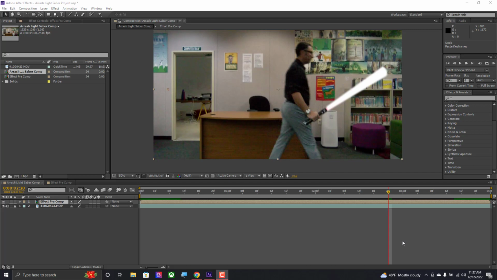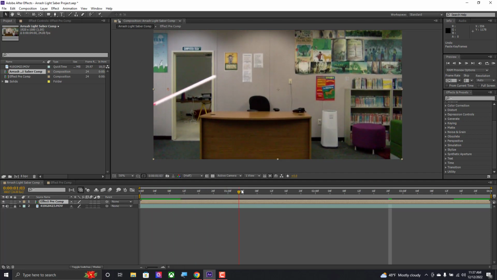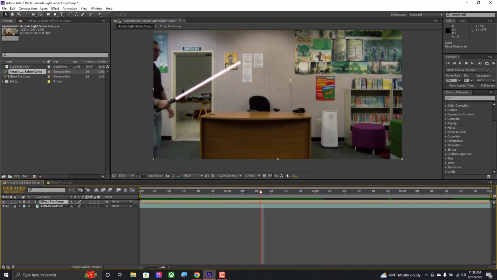Now it's time for the fun part. In part one, we tracked the lightsaber with our physical lightsaber. In part two, we added a glow effect to our lightsaber. And now in part three, we are going to add the glow effect to the lightsaber.